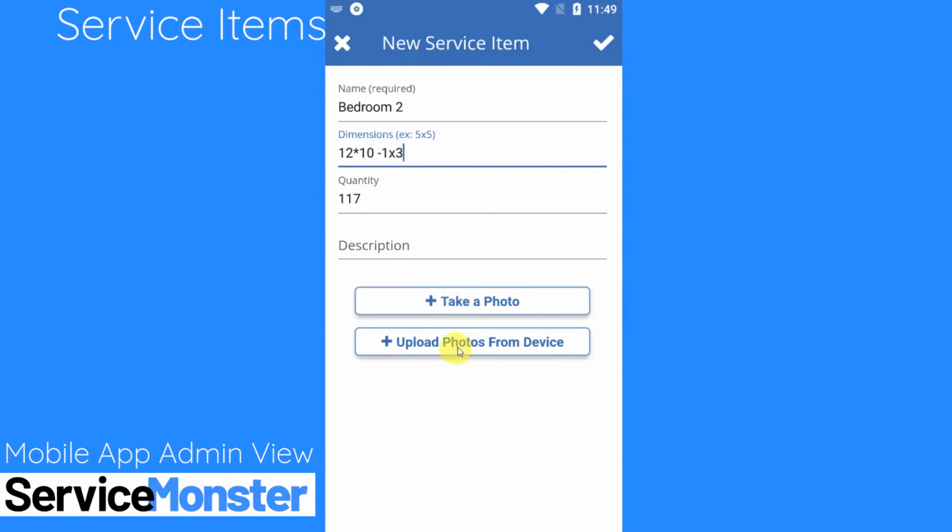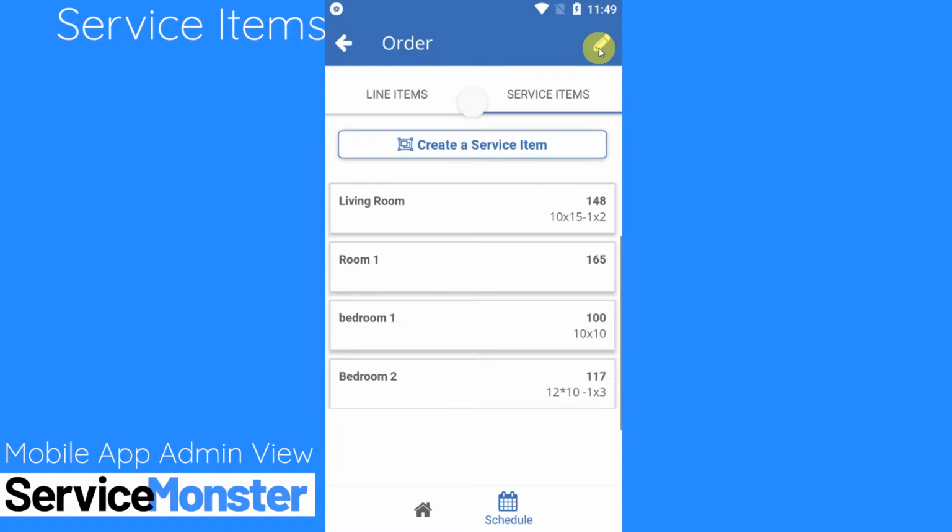And here you can also upload pictures or take pictures from your device. So if you like to take before and after photos, those can be stored and attached directly with the specific space that they are. And when I click the check in the upper right-hand corner here, my service item is created. And I can even connect this with my line item.